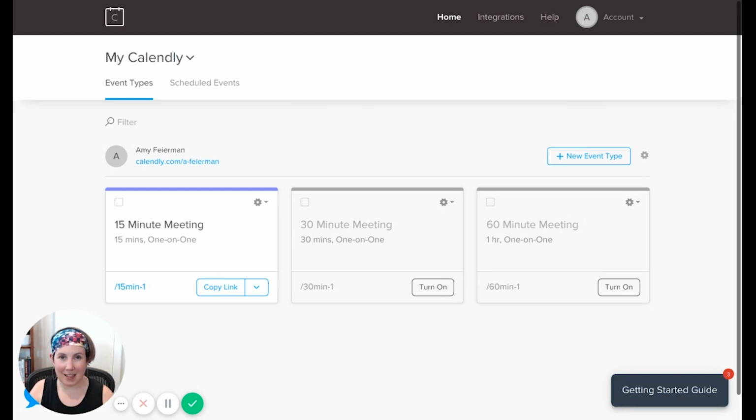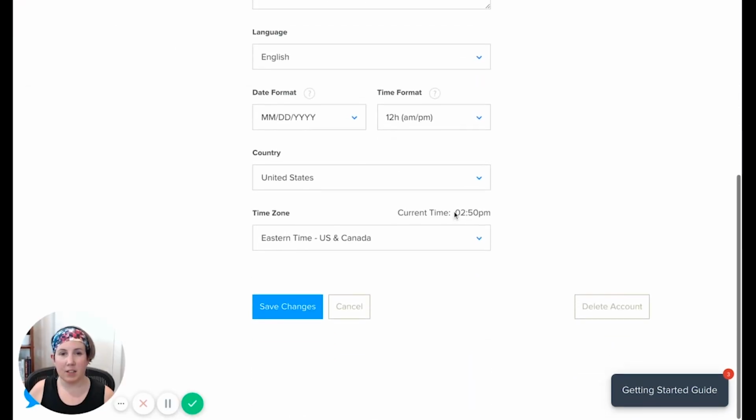That's the first step. Second step is we're going to set up a few things in your account settings before setting up your actual first appointment. So you're going to come up here to account and go into account settings. The one thing that's important to change on this page is your time zone. You want to make sure that your time zone is set correctly so that when somebody books an appointment, they'll see it in their correct time zone and you'll get it on your calendar in your correct time zone.